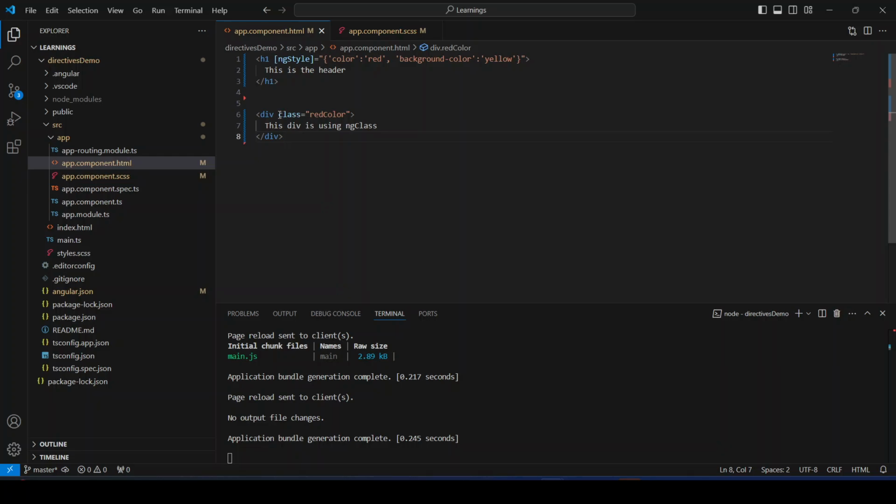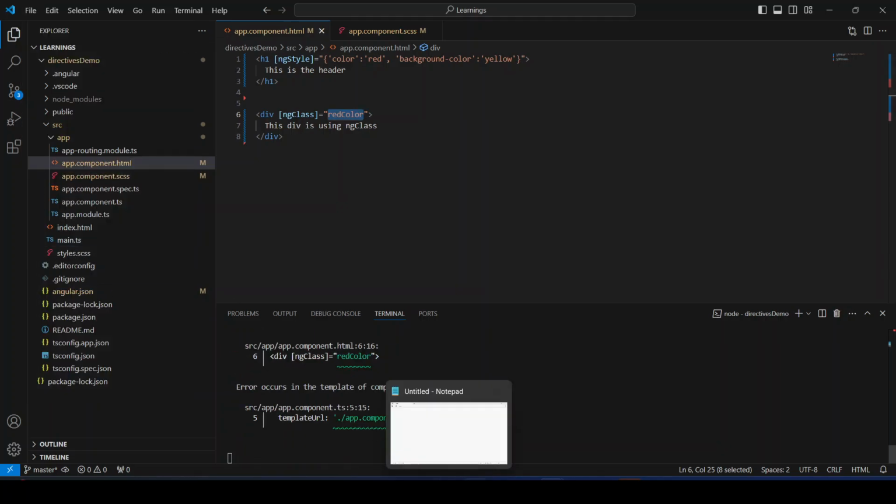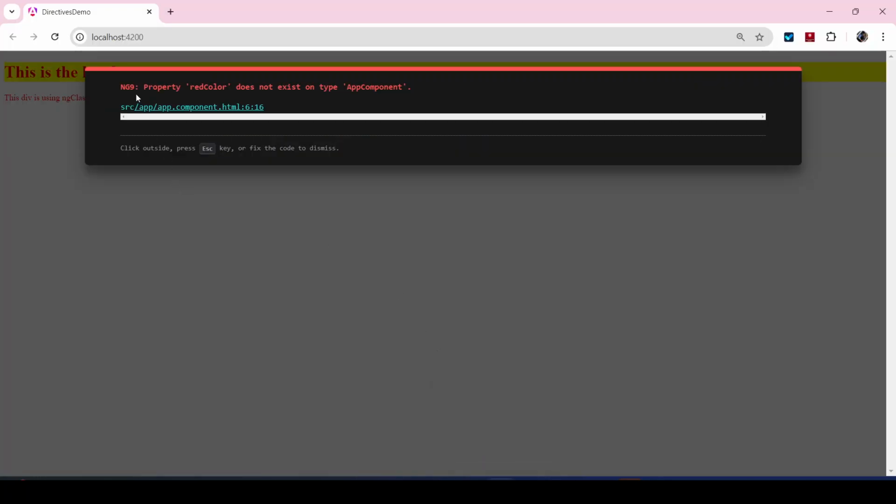Now if we have to do the same with the help of ng class, how can we use it? Simply we need to write ng and then for class, the C needs to be in uppercase, and you close that. Now if we run and check, this time we are expecting that red color should be applied. Okay, so let's run and check. So we are getting this error.